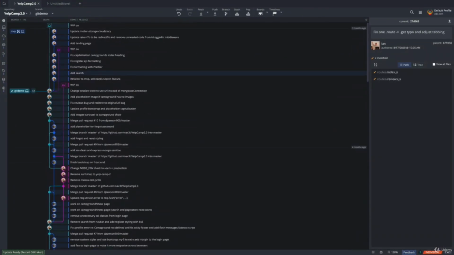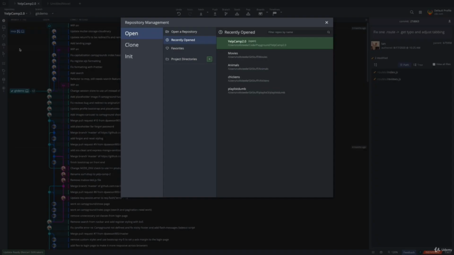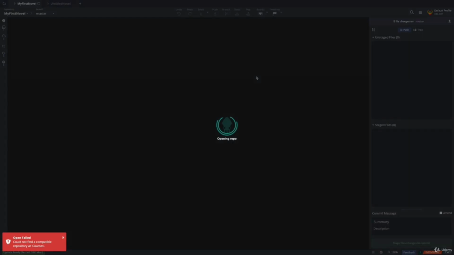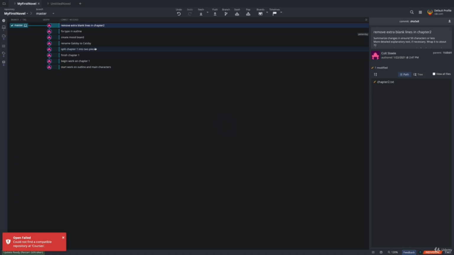So here's GitKraken. I'm going to go to open a new repository. If you open it up for the first time, it will probably look like this. It will ask you to open a repository. And then here is that folder I navigated to. I'm sorry, I can't zoom in easily, but I just found my repository. So that same folder, my first novel. And I'm going to open it. And there we are. We see my commit history right here.